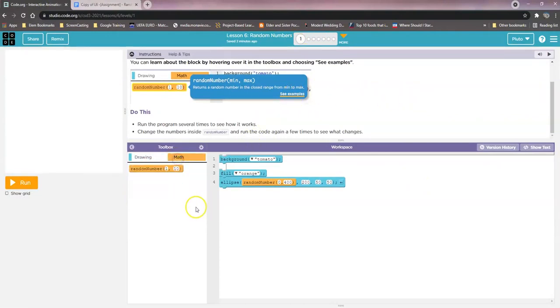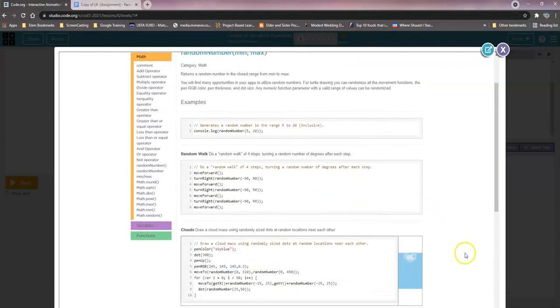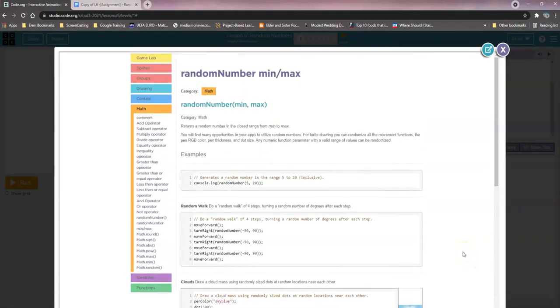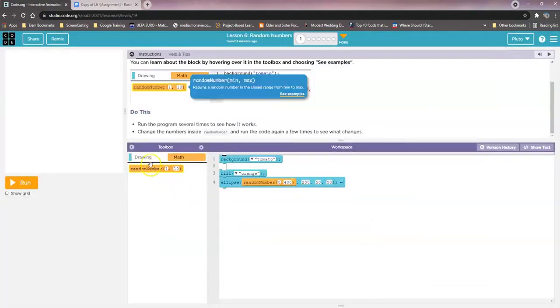Anytime you want to mouse over anything in the toolbox, a help menu pops up and says see examples. So if you want to do that, you could actually click that, and it'll take you to another web page where you can read about how random numbers are used or whatever that tool has in it. So just like under drawing, if you just mouse over background color, it'll give you examples. Fill, all of these give you examples of how you would use these codes. But the new code that you have is random number in your toolbox.